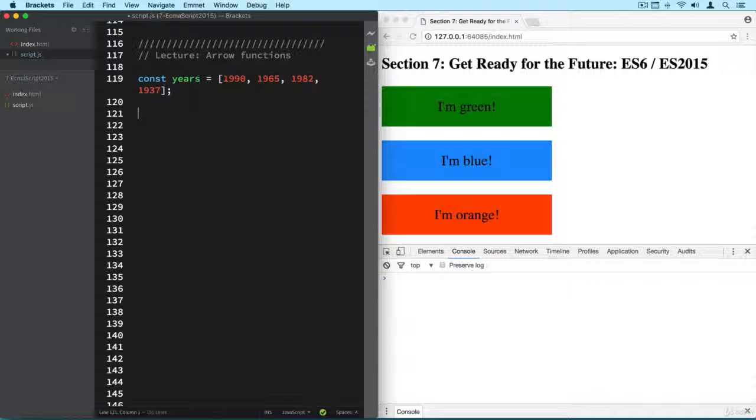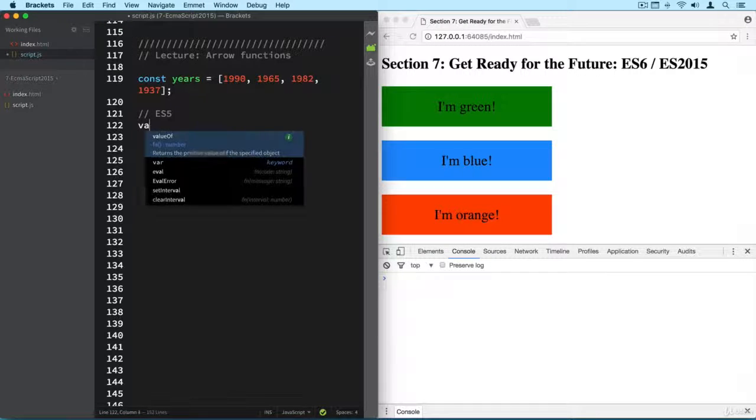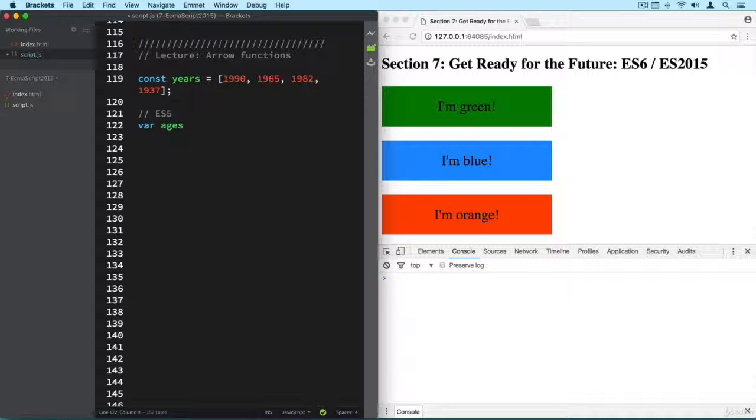Okay, so remember we can use the map method to loop over the array and then do some stuff with it. And that's how we do it in ES5. So again we start with ES5 here and then move on to ES6. So in ES5 we would use var to declare a variable, right? So ages, and I'm going to call it ages5 because it's for ES5. And now we can say years.map, and you remember all of this, right? So we have our callback function here, and then our code inside of this callback function.